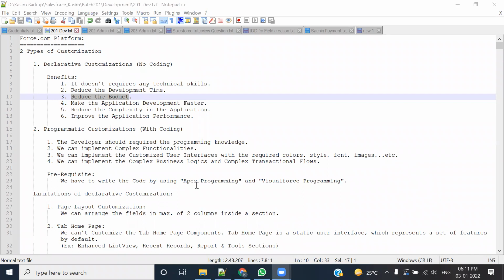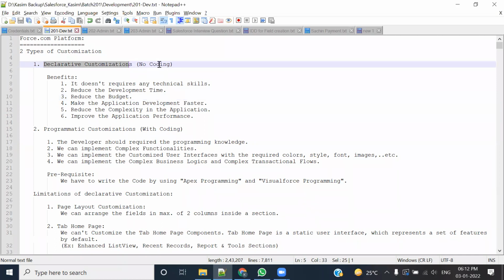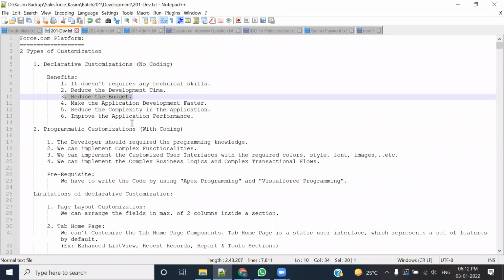So if we are developing an application and it requires only and only programming from beginning to end, that will definitely require more budget. But when somebody comes to Salesforce and develops an application with Salesforce, what is going to happen is 30 to 40% of the development will be done with declarative customization without writing code. So that actually reduces the budget. This is one of the reasons why people are migrating towards Salesforce.